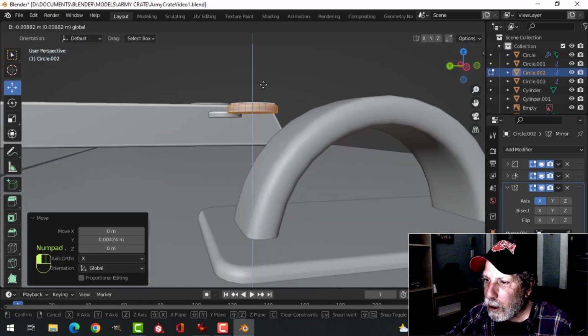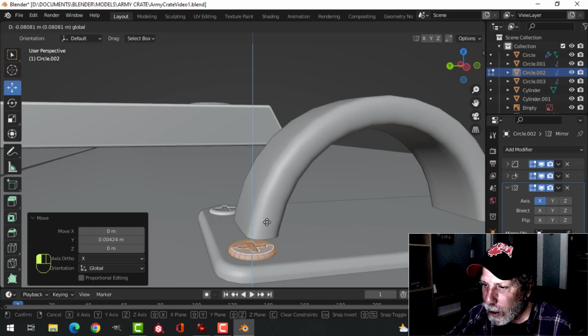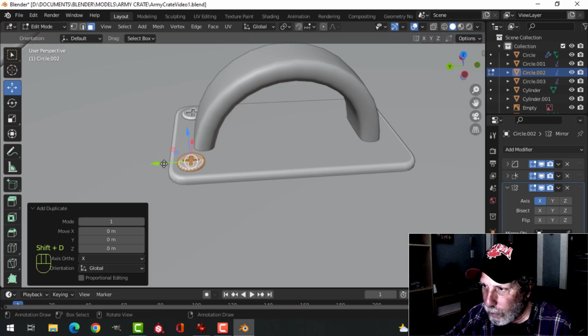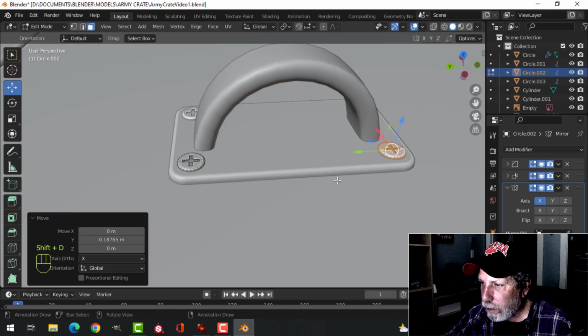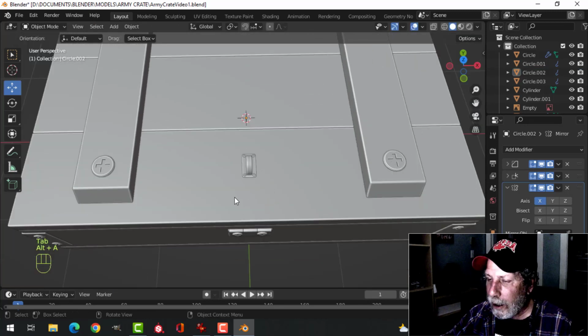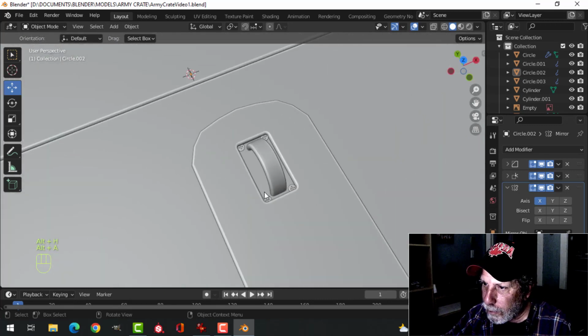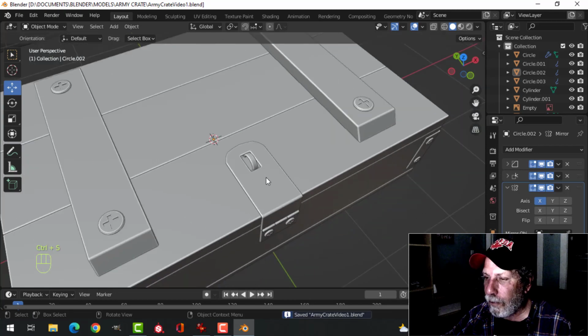Okay, let's pull these down. I haven't deleted the backside, as you can see. Some of you may want to do that. Shift D. I'll do them down here as well. Yeah, so all it takes to bring that thing back. Well, you can see them through there, can't you?